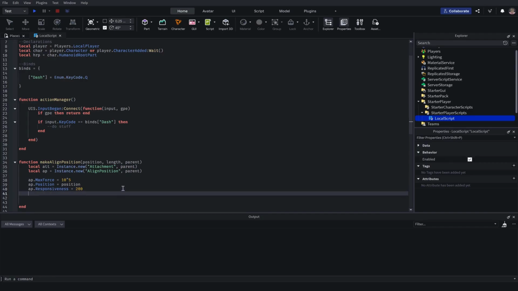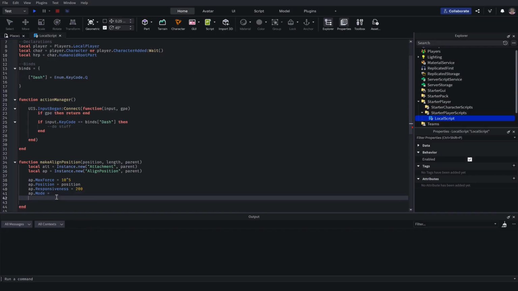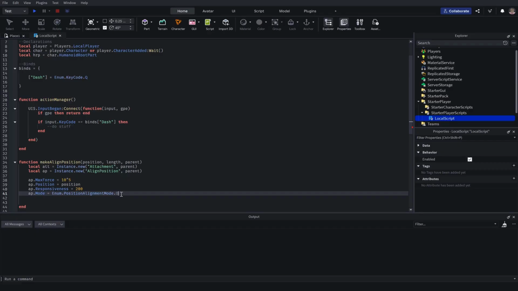And then an important setting that we need to turn on is its mode. By default, AlignPosition has two attachments, one here, for example, and one here, and the first attachment is just going to travel to the second one. That's the basis of it. But we're not going to have a second attachment, we're just going to have a position that it's going to travel to. So we're actually going to turn off the second attachment option. We're going to go Enum.PositionAlignmentMode.OneAttachment. That should be it for setup.